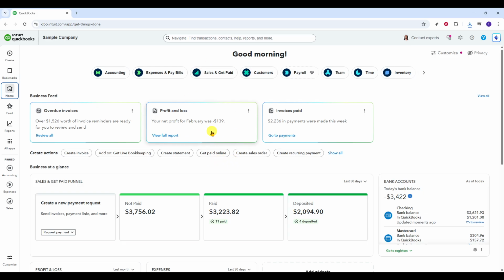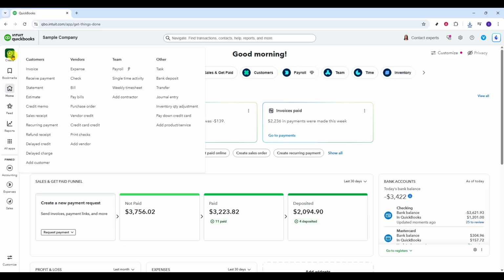Begin by opening QuickBooks and signing in so you land on the home page. From here, look toward the upper left area of the screen for the Create menu. Depending on your layout, it may appear as a plus sign or a New or Create button. Hover your mouse over this menu to reveal the available transaction types. From the list that appears, choose Transfer.